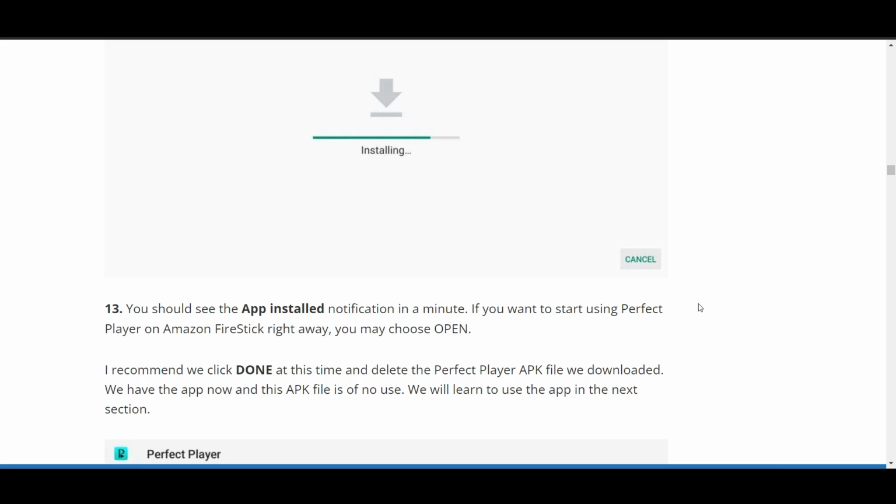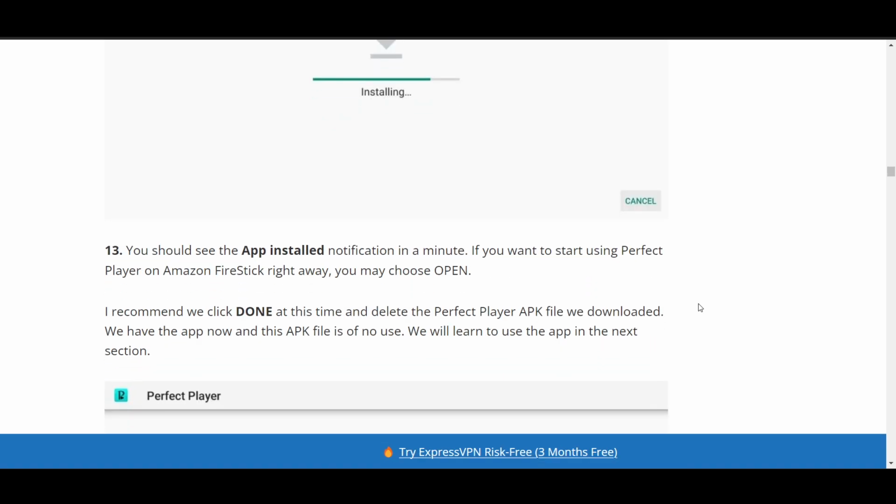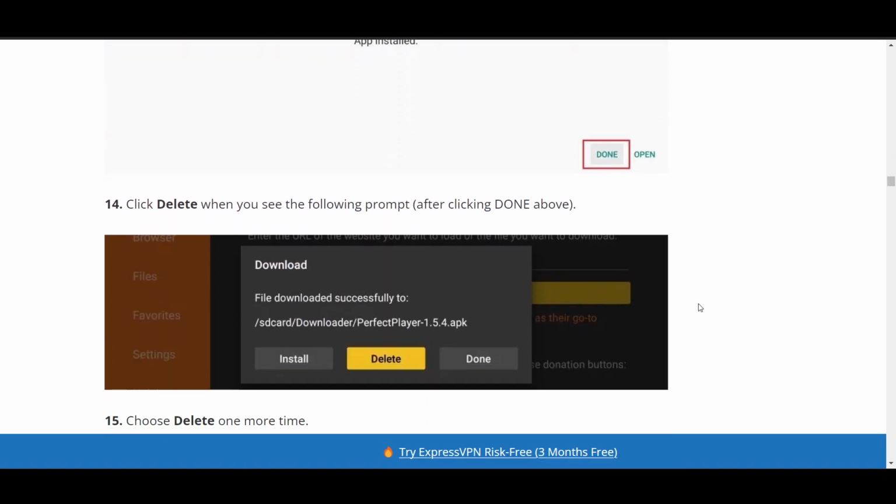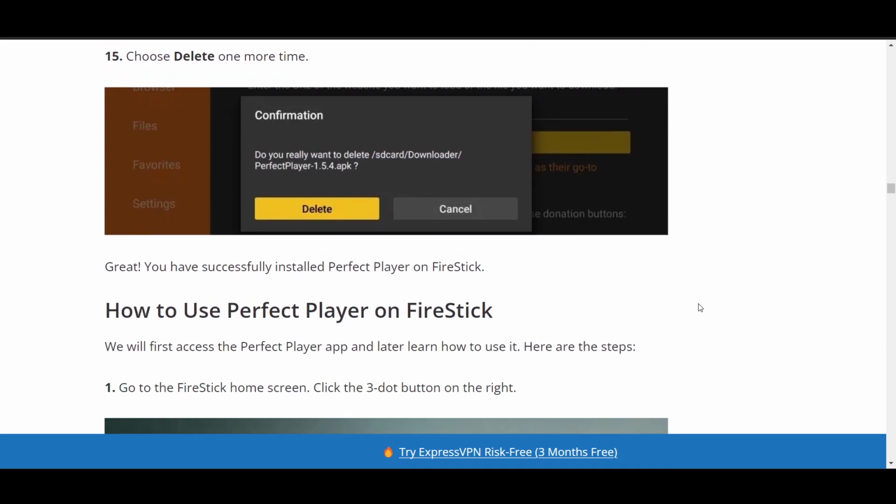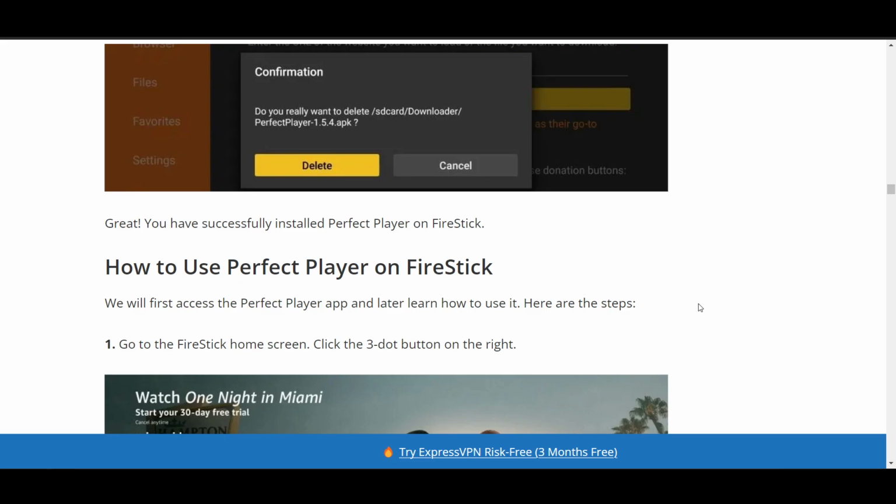If you want to start your Perfect Player on Amazon Fire Stick right away, you may choose open. Now just go and click on open. You can delete the APK because that's not in use, right? So this is how you can do so.